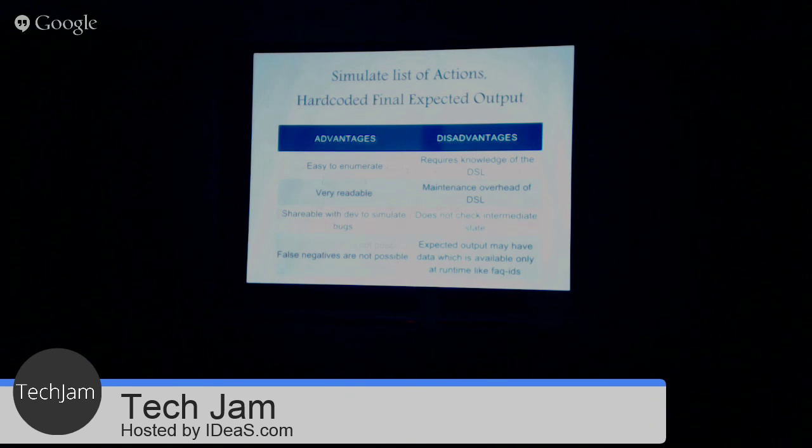Second approach is to simulate a list of actions but hard code the final expected output. This requires knowledge of the DSL. You just can't go and edit or write one. You need to know what the different types of actions are, and what you are supposed to pass for this type of action, because it's just data. Even your IDE cannot tell you for this type, these are the arguments that you can pass. Well, there is a maintenance overhead for maintaining that DSL over a period of time. If there is a modification, you need to go fix it.